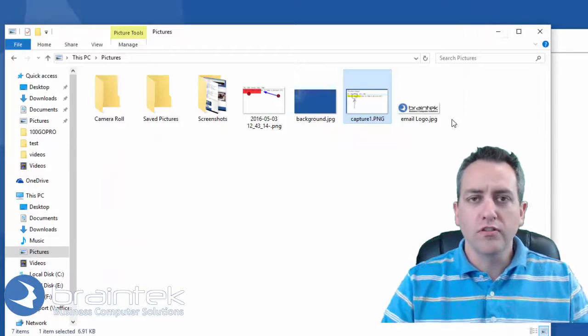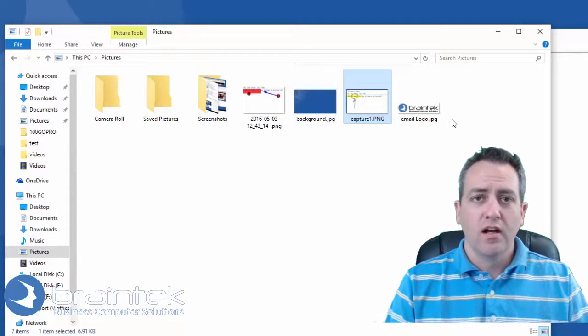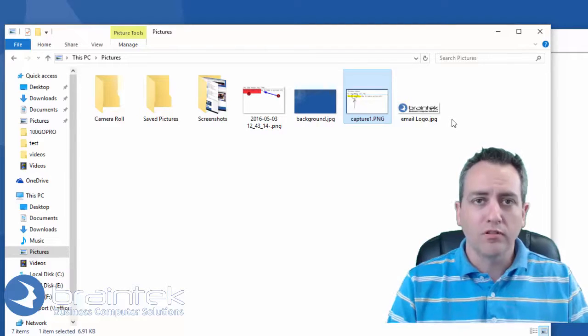So those are two little utilities to help you capture the screen with some screenshots. They can do some helpful little editing.